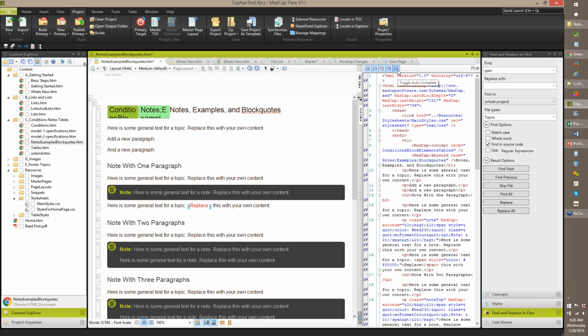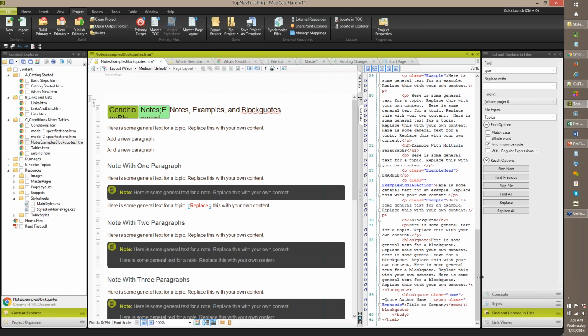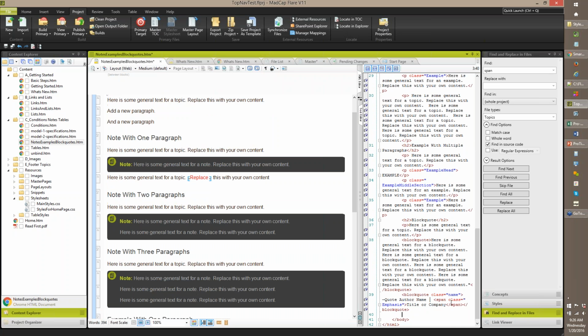This last option here is the toggle autocomplete. Unless you're going to work in the code itself, it doesn't really matter if this is on or off. But if you get to the point where you like working in the code and you're comfortable working in the code, the toggle autocomplete can speed things up quite a bit.